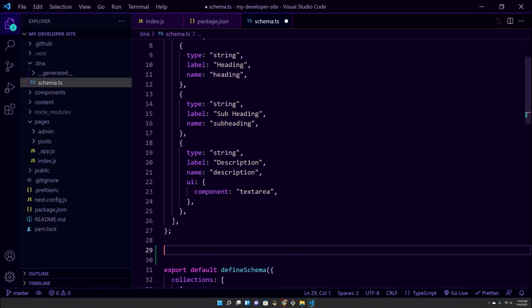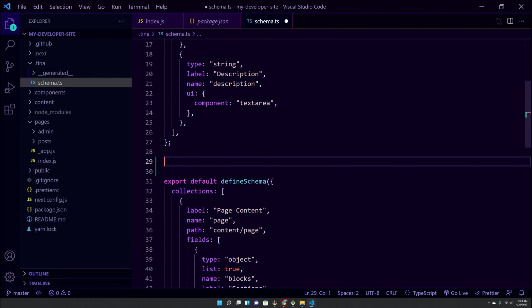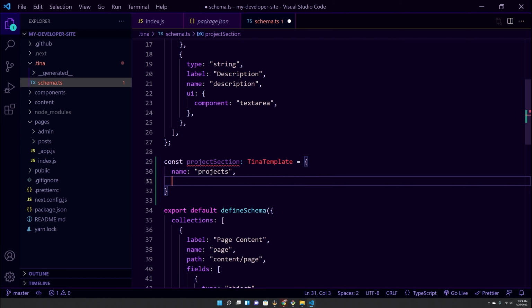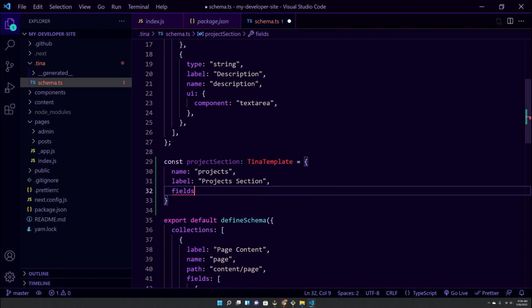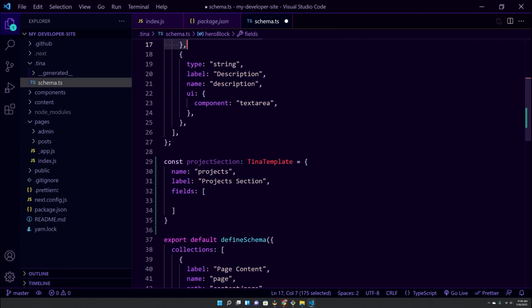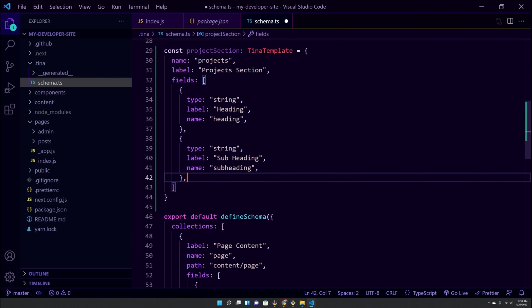It's very, very similar. So we can start by doing const and call this project section. It's going to be a Tina template. And inside of here, we can give it a name. So we'll give it projects as the name. We'll give it a label and we'll say projects section. And then we'll give it the fields. Now to speed this up a little bit, what we're going to do is we're going to grab the heading and subheadings here and just drop those in because we're going to reuse those. And then we can start working on this list object.